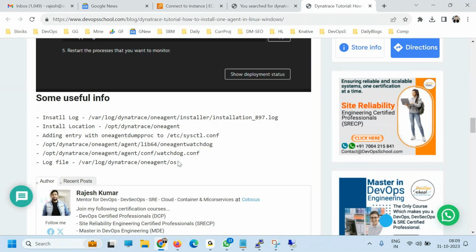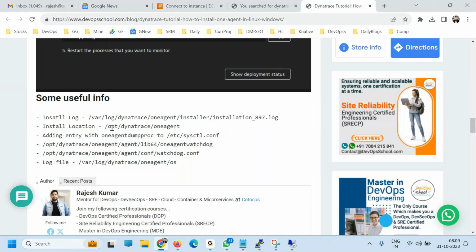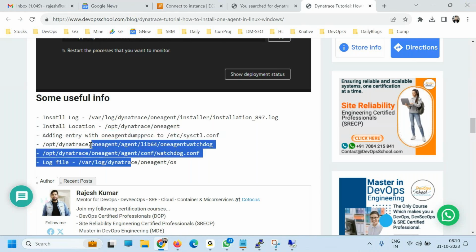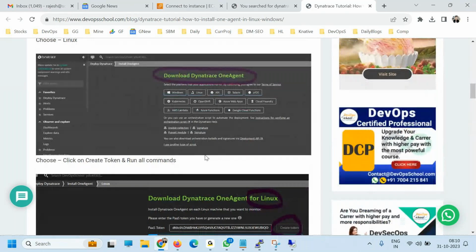In Linux, this is the path you should look at. This is the install log, here you get it. The install location in Linux, and here you have the configuration file, some of the dump files, and a few others. So you should try this after this session.